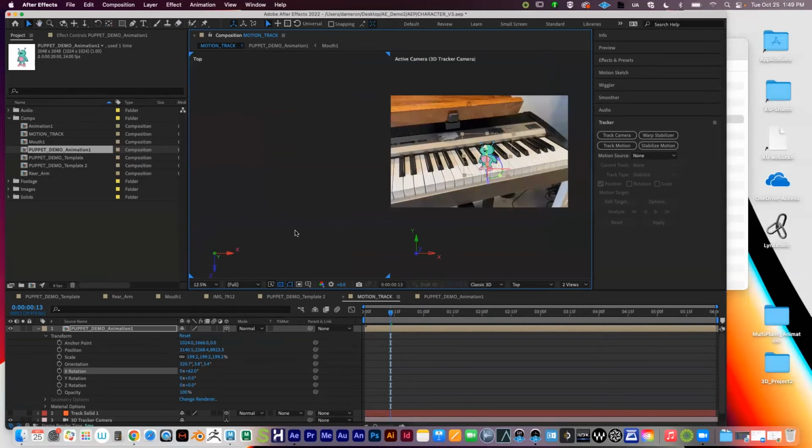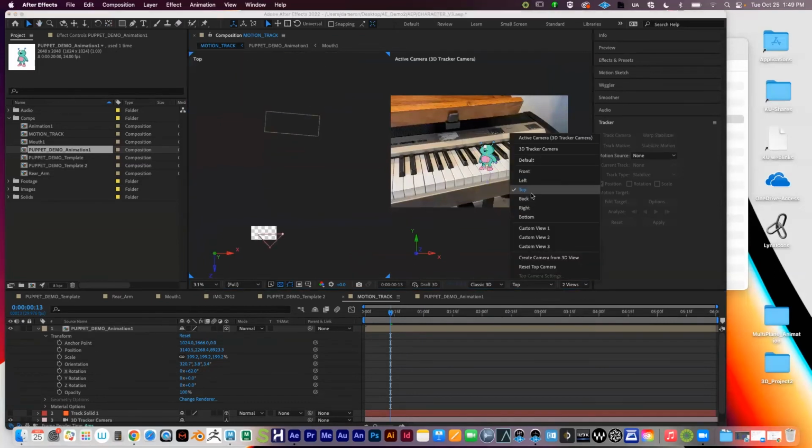This is in the top view right now. Oops. This is in the top view. I'm going to click on that, switch that to the side view right here.